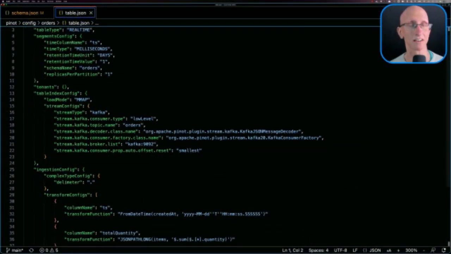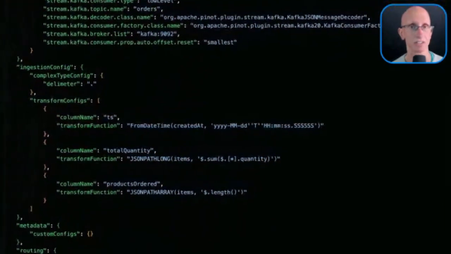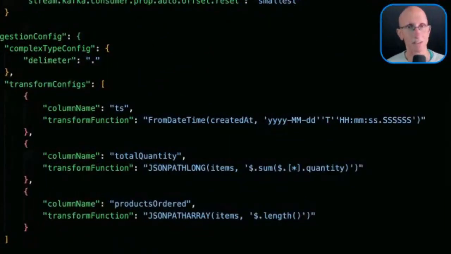If we scroll down a little bit more, we can see that we've got the transformation functions. These are for when we've got some small changes that we want to make to the data coming in from the stream that don't warrant introducing a stream processor. We can just do those inside Pinot itself. In this case, the timestamp is not in the right format for what we need. We need a very specific format, so we're going to use this fromDateTime function to get it into epoch milliseconds.